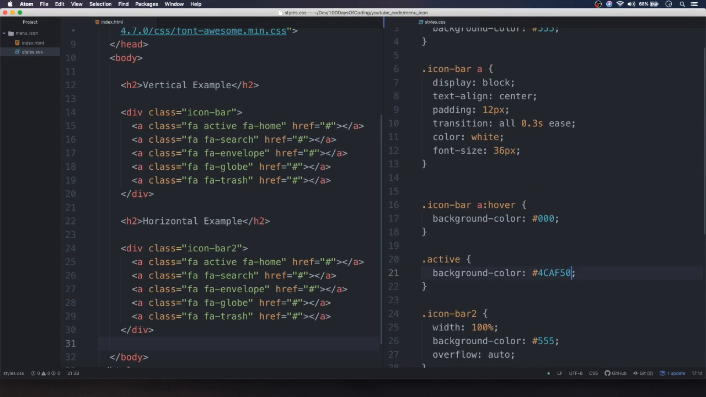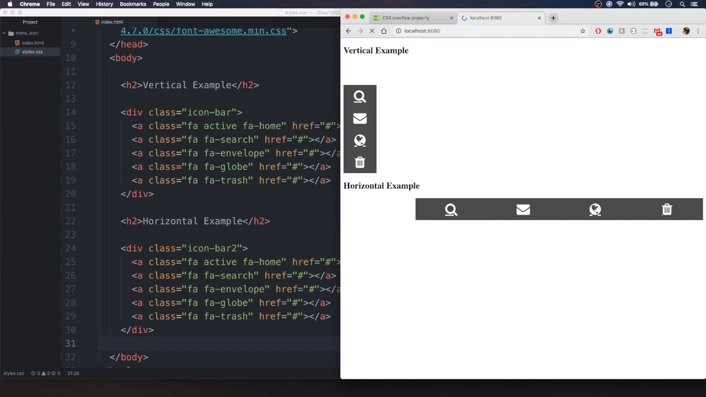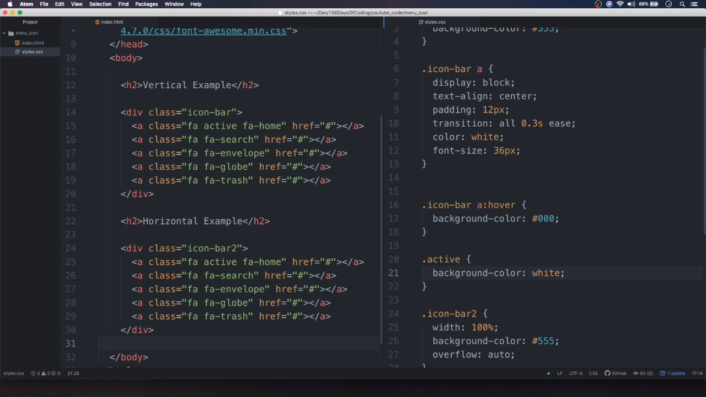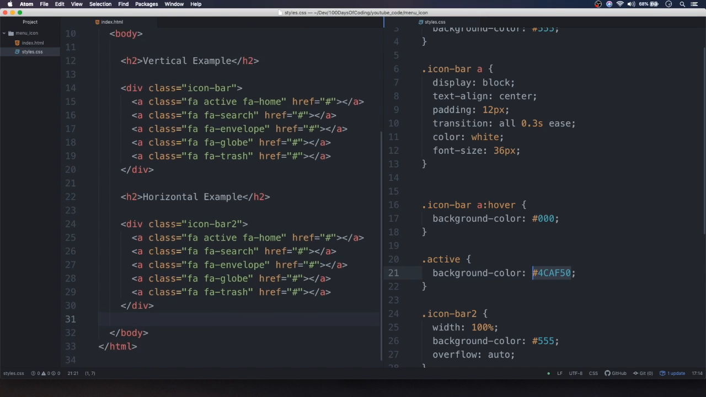If you want to change the active ones, you can make them a different color too. We could make them white, change those into white, but you're obviously not going to see it, but you get creative. And that's pretty much it.